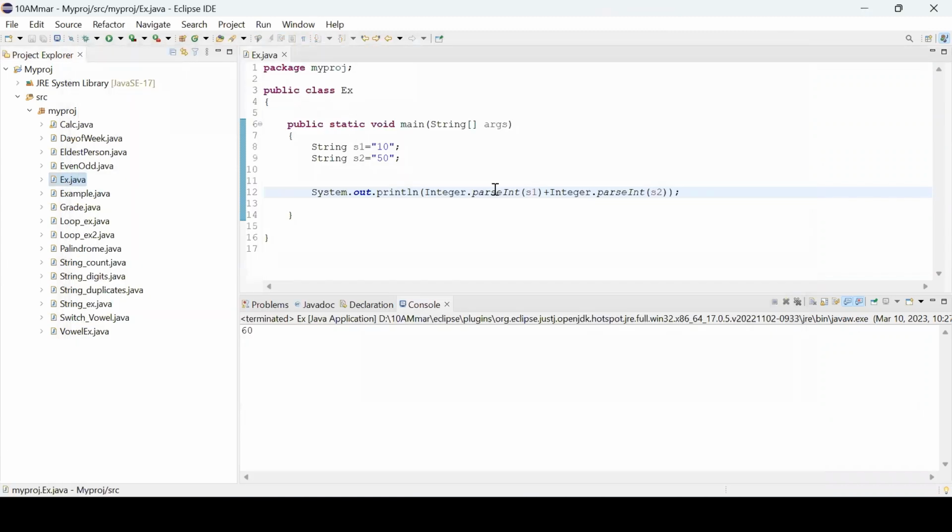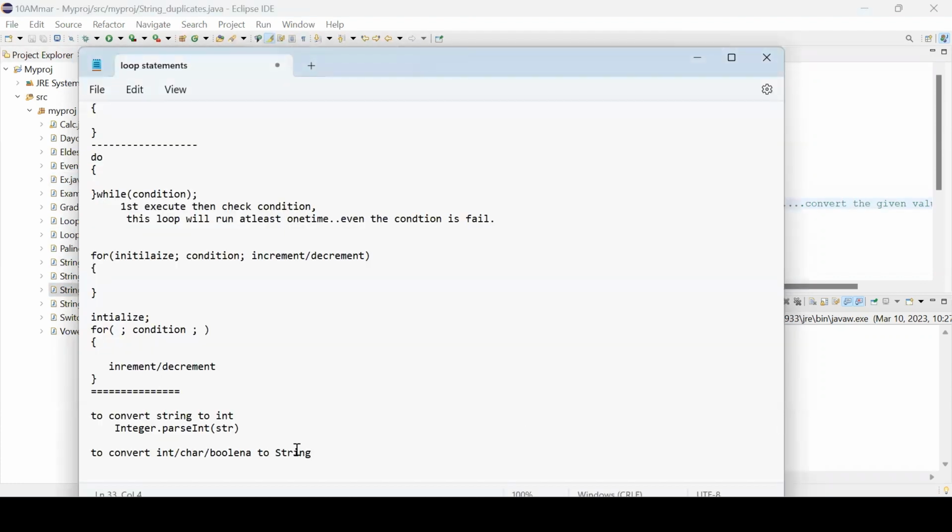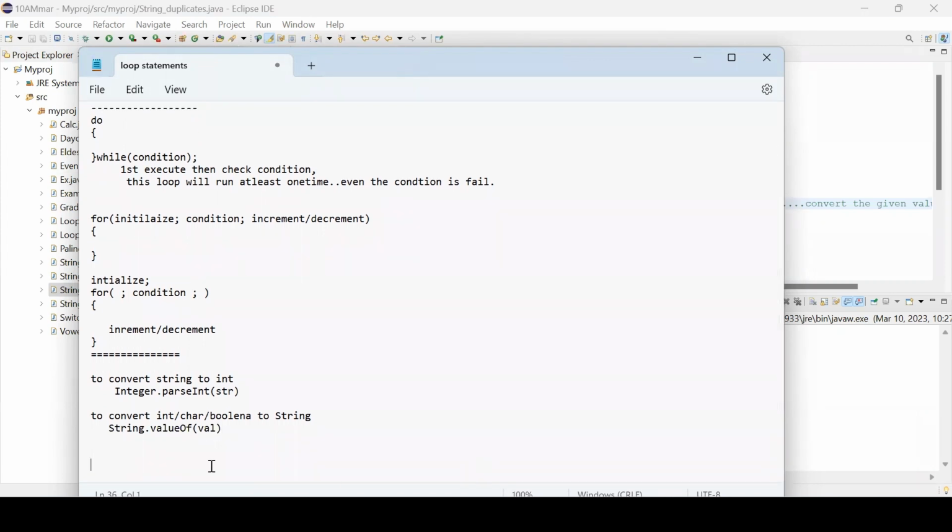I wrote it several times, right? Not str, right? What did I write? String dot valueOf. So what is that? String dot valueOf. Whatever the value, it will convert into a string.